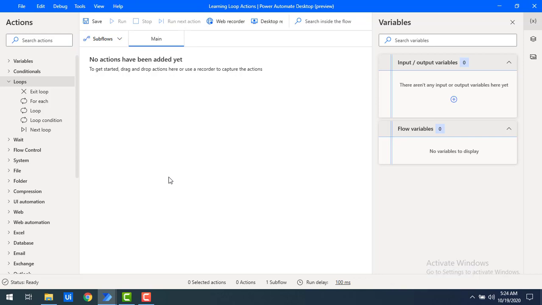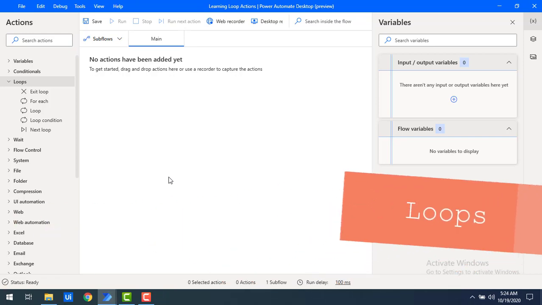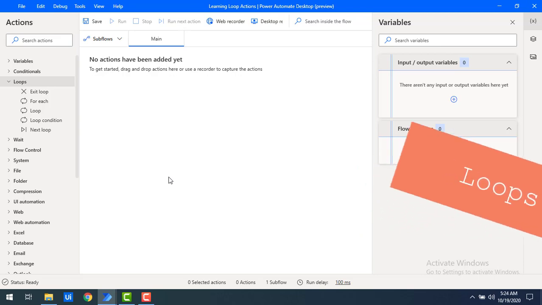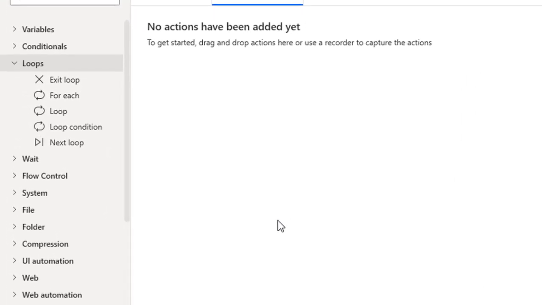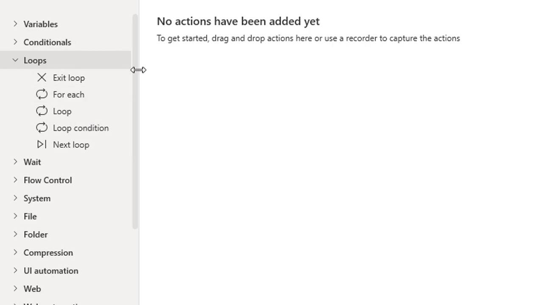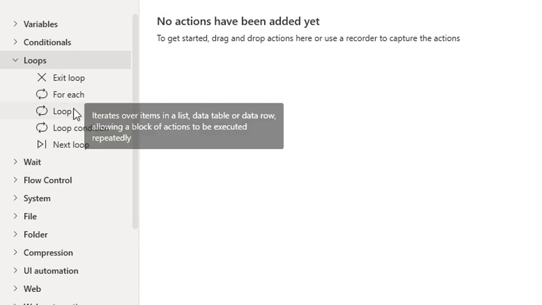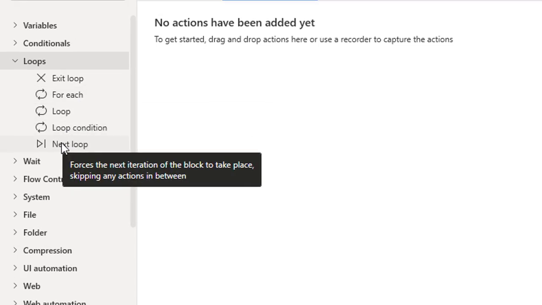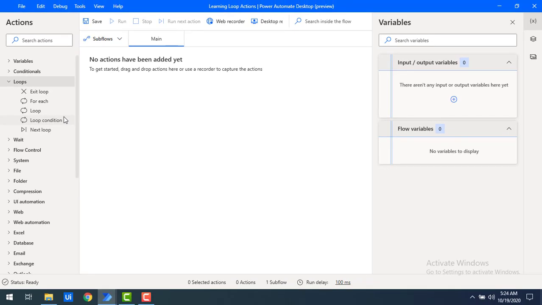In this tutorial, we will learn how to work with loop actions as part of Power Automate Desktop. If you see over here in the action pane, I have different loop actions: exit loop, for each loop, loop, loop condition, and next loop. In this tutorial, we will work with all these loop actions.